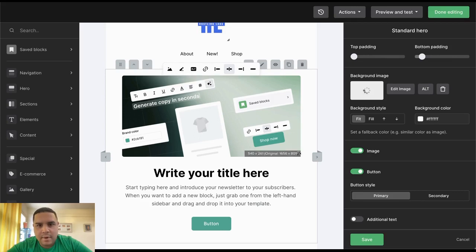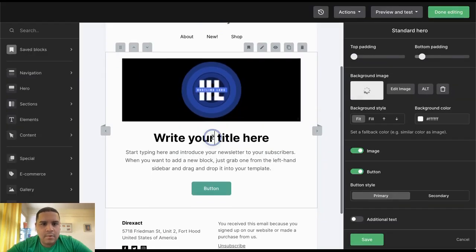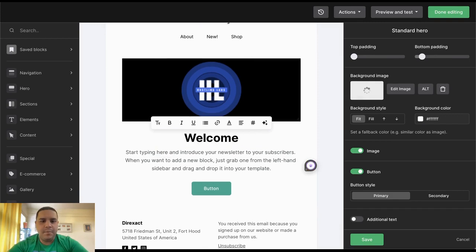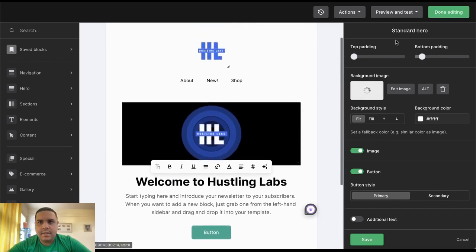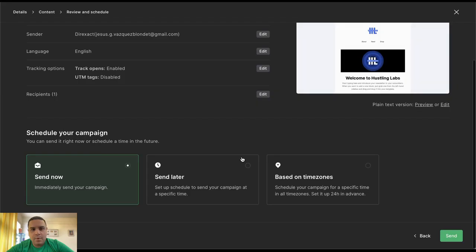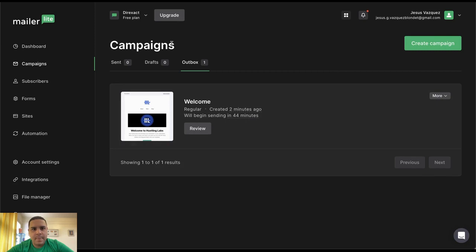So we don't want a background image. What we want is to edit this one. Okay, cool. So now for the title, again similar to Bobo, welcome to Hosting Labs. We're going to leave everything else as it is. The point is not for me to build the email, it's just to show you how easy it is to create emails in MailerLite. It's super simple. What we're going to do is send later, and we're going to schedule it for 2 p.m.